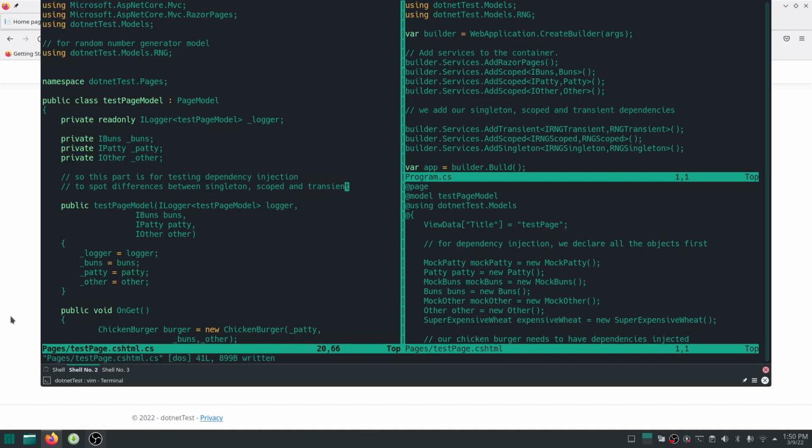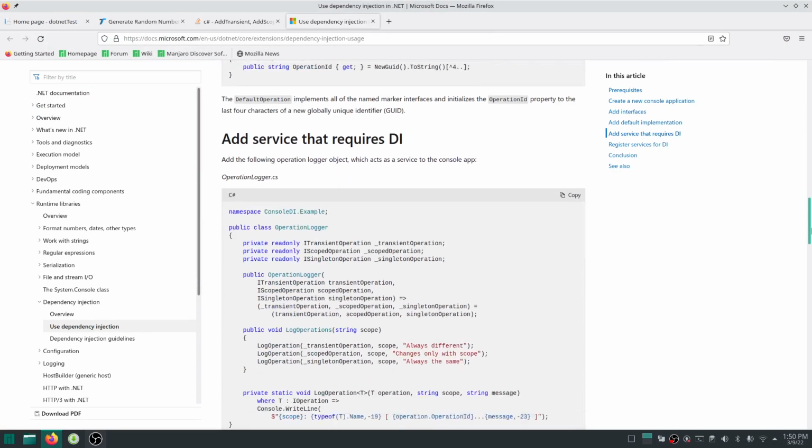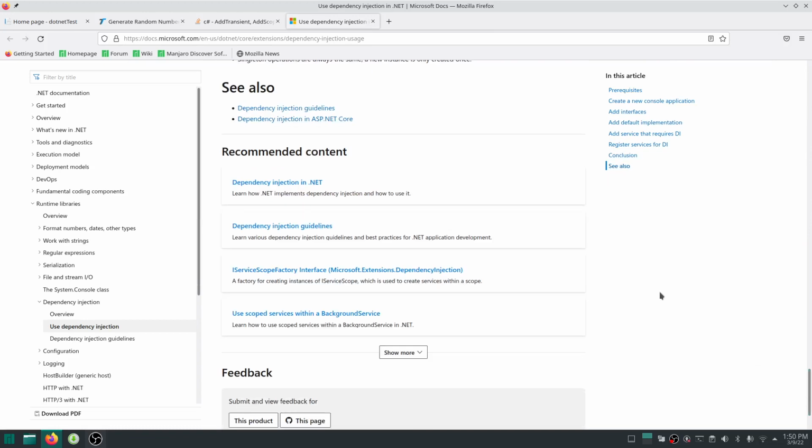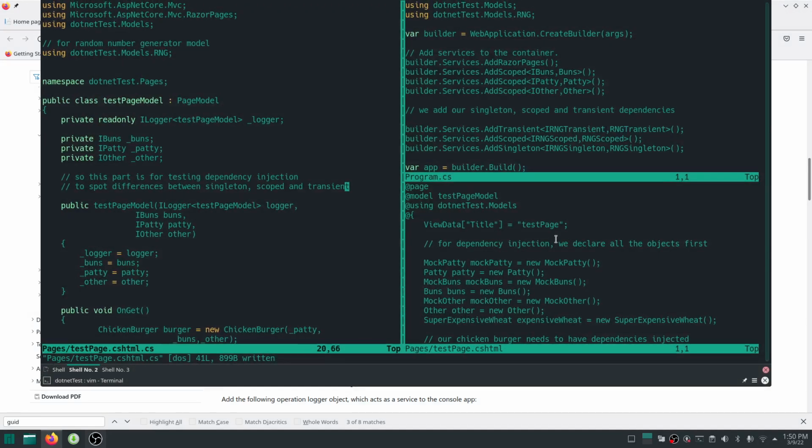Okay, so what we'll be doing is very similar to the Microsoft tutorial here, except in the Microsoft tutorial they use this GUID, using static system GUID. Okay, you may not know what a GUID is, but it doesn't matter. So instead of using GUID, I'm going to use random numbers, because random numbers are fairly much easier to grasp.